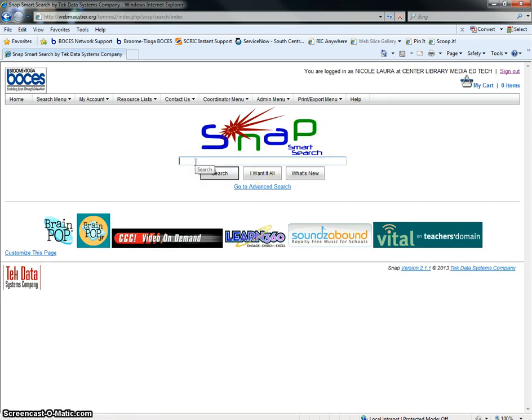To search for resources, just type in a word. Clicking Search will bring up a list of all of the resources available in Snap that are related to your search term. If you'd like to limit by resource type or grade level, you can click on Advanced Search. For today, I'm just going to do a simple search.